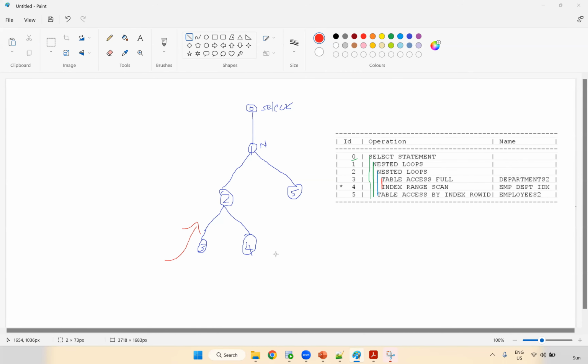So what is that second step? The resultant of these two will be taken. And the fifth step is table access by index row ID. That means the employees table. It will go again for the index row ID, and then it will go for the select statement at the top. So that's what it will interpret, and it will produce a result.